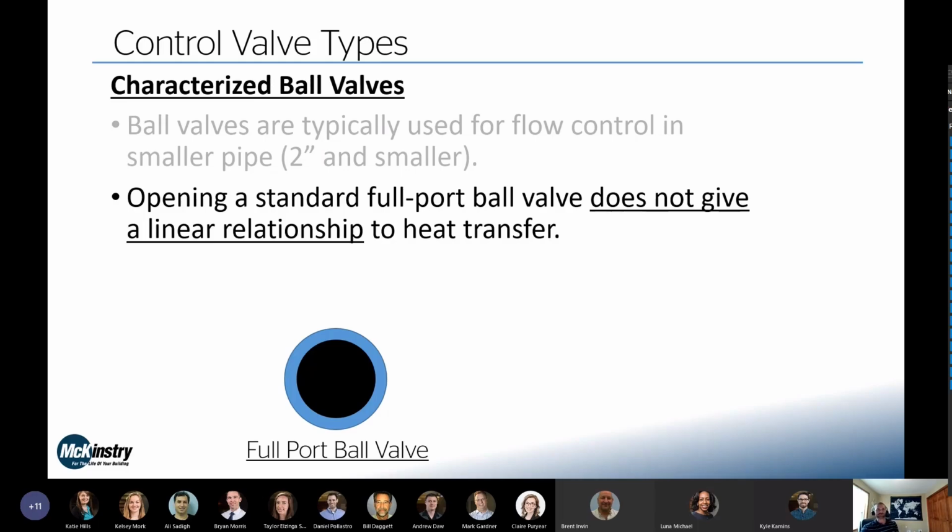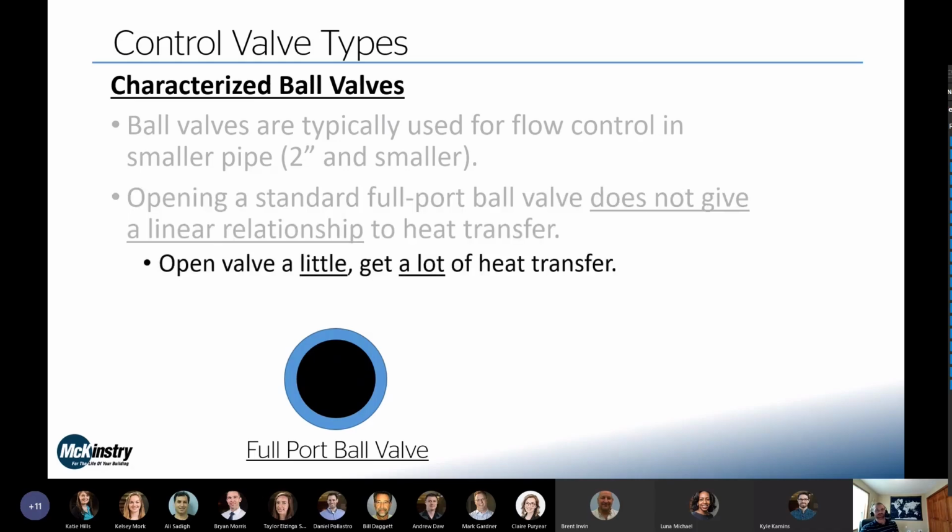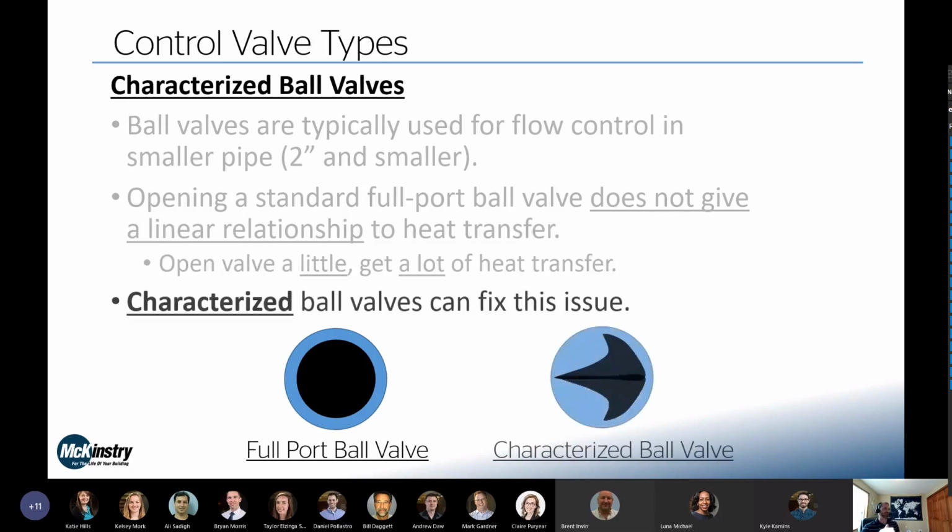But with a control valve, we don't generally like to see full port ball valves. Reason being, they don't give a linear relationship to heat transfer. And really what that means is you open the valve just a little bit, you just crack it open, you're actually going to get a lot of heat transfer, even if your flow is pretty low. And a characterized ball valve, one example of which has this interesting double shark fin cut, can fix this issue.